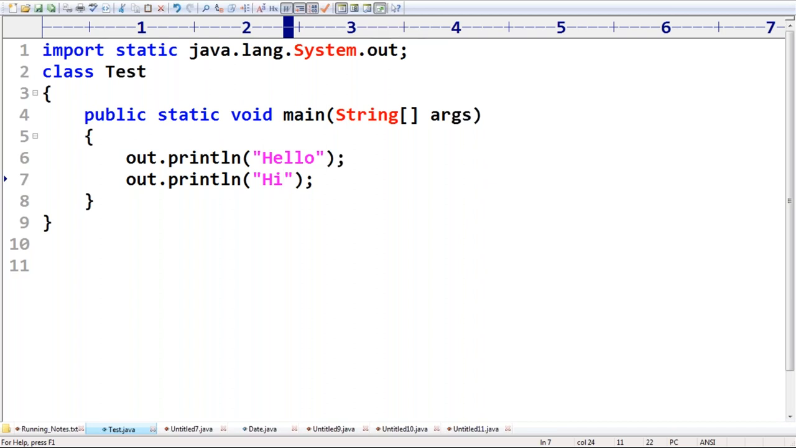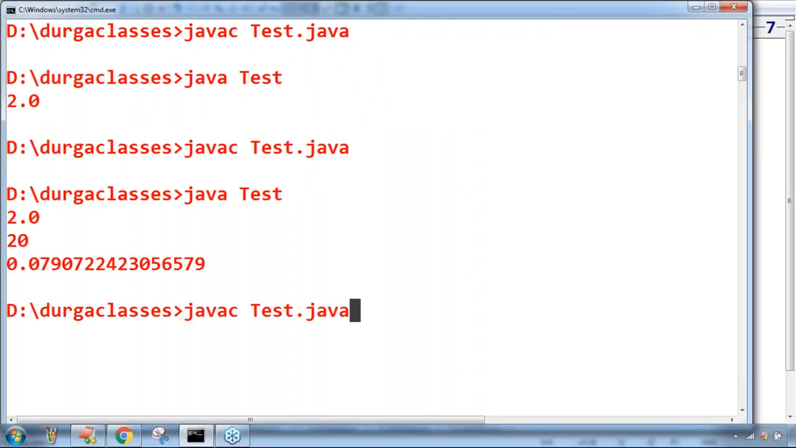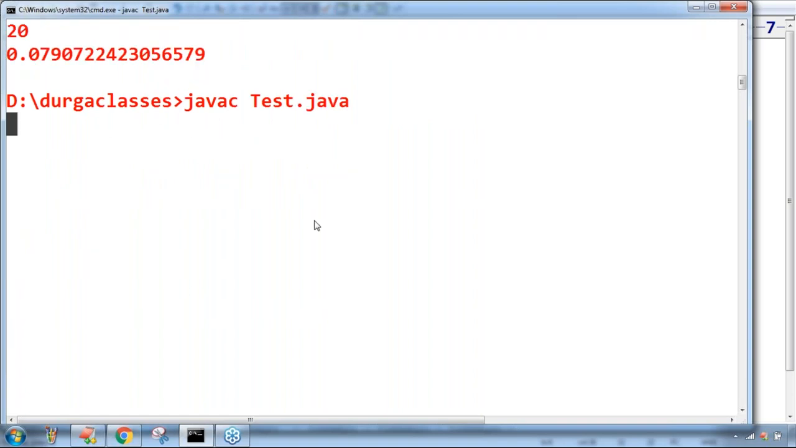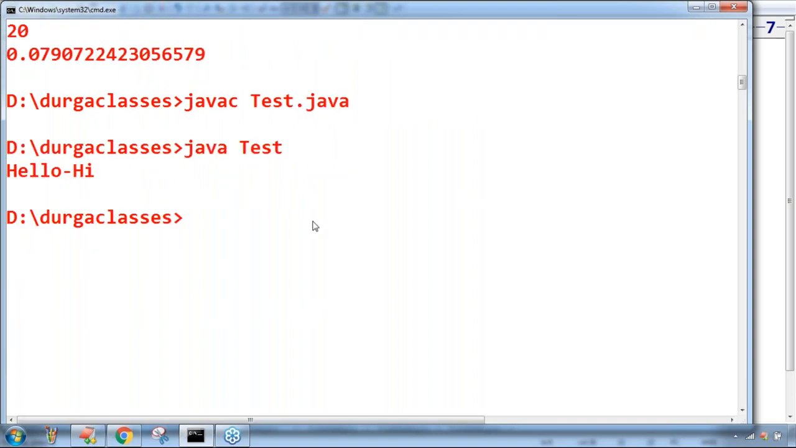Is everyone in the position to understand? Is any explanation required? This type of code is also perfectly acceptable. If you show this code to an outside person, they will say we have to write System.out.println, but what about out.println? It's perfectly going to work, don't worry at all. Here I'm printing hello followed by hi. What is the output we are going to get? Hello followed by hi. Perfect.